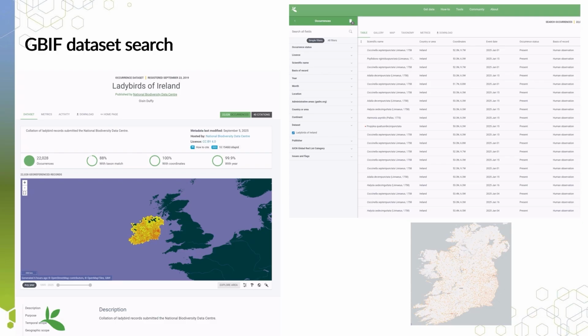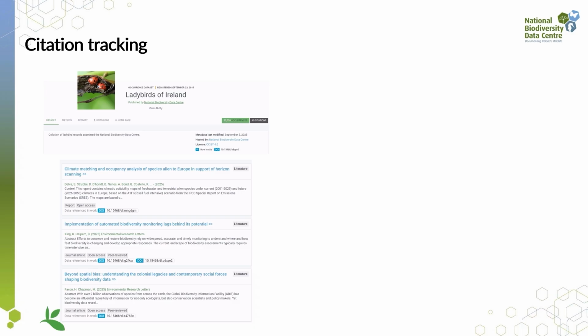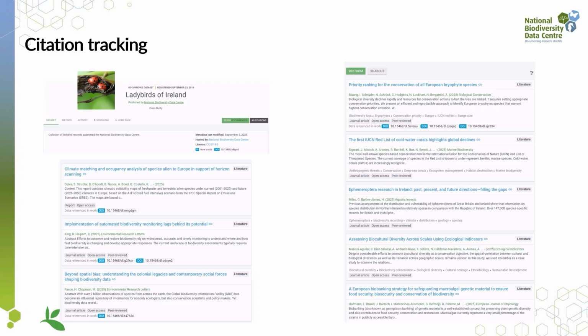GBIF have a really interesting tool, which is the citation tracking. It allows us to easily see who has cited the data sets or the data coming from each institution or organisation. I know the writing is quite small here, you might not be able to see it, but this is the Ladybirds of Ireland dataset, and it has actually been cited 40 times since it was loaded to GBIF. It's cited in different articles, most of which are peer-reviewed journal articles, and the top 3 that are showing on the page here were published earlier this year.